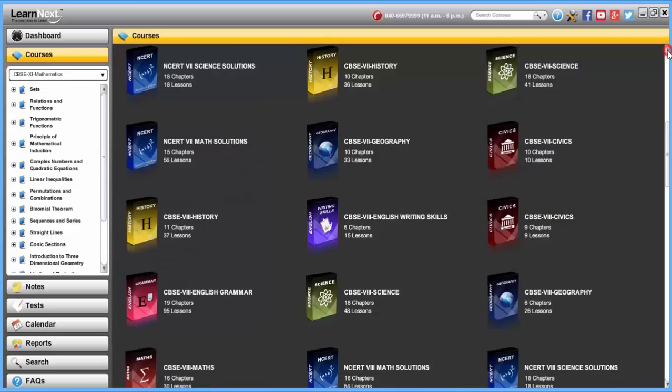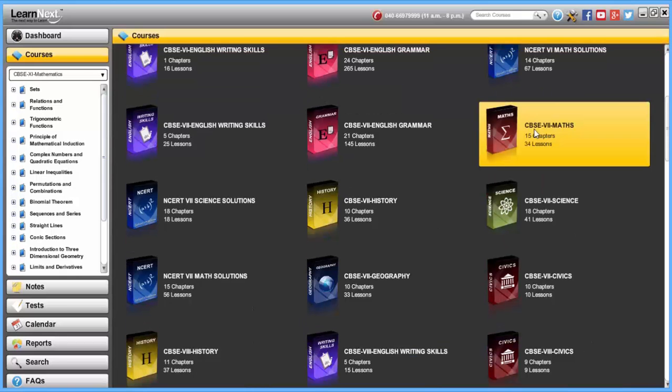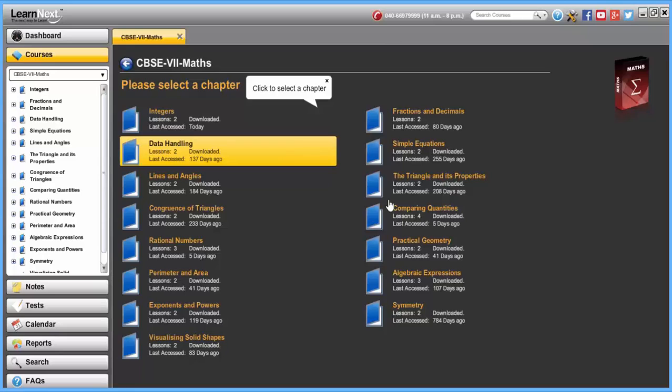This is 7th standard, math. In your math book, 15 chapters are there. Same 15 chapters are here. Clicking on this folder, the names of the chapters will be visible. Your first chapter is integers, second is fractions and decimals, third is data handling. Whatever chapter you want to see, click on that chapter, and the names of the lessons will be there.